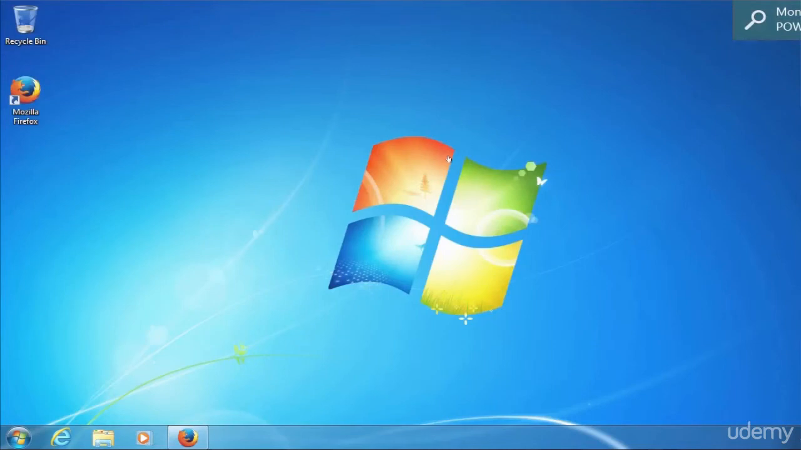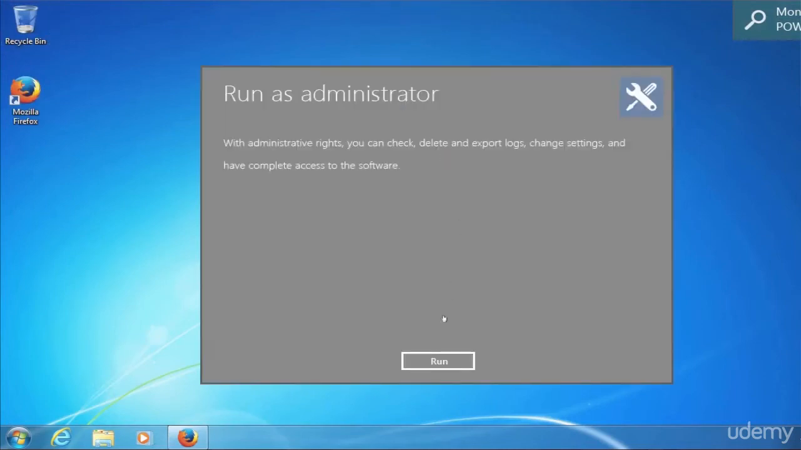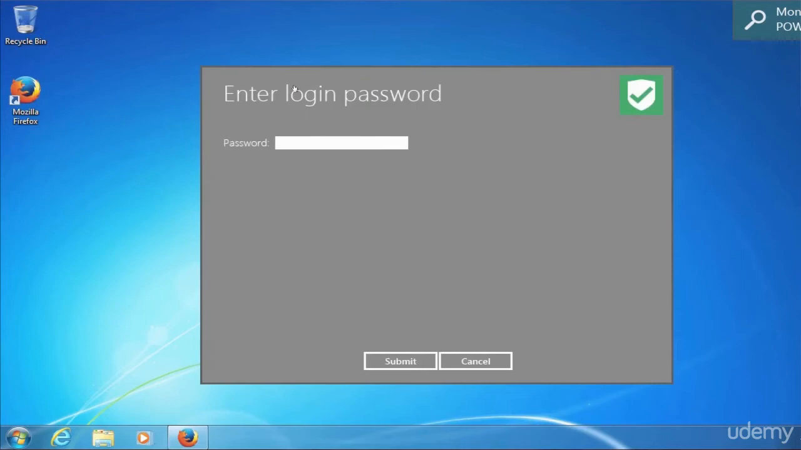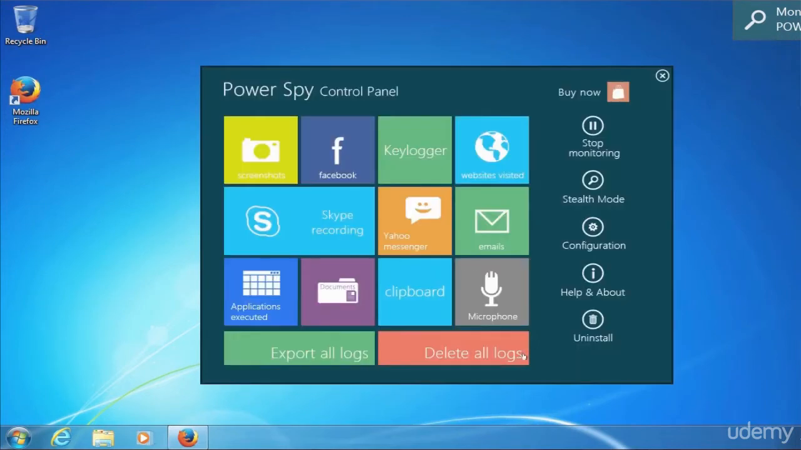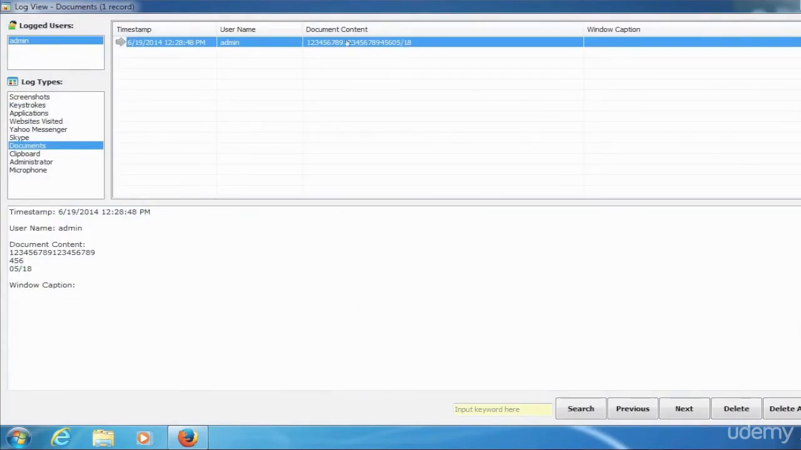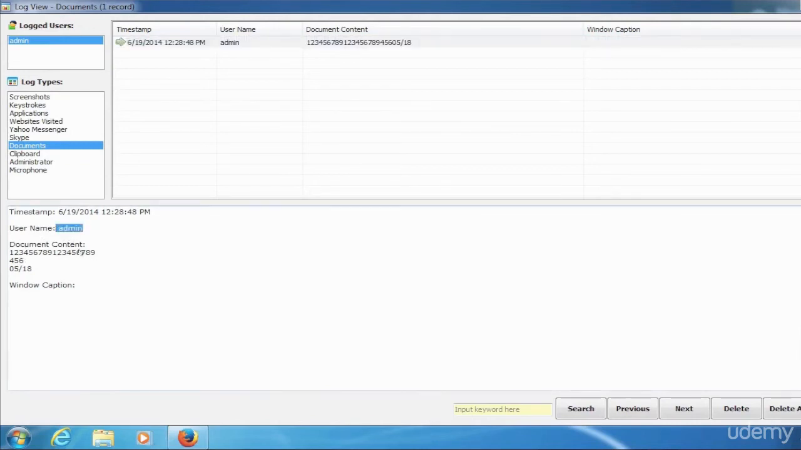So we use the hotkeys, Control-Alt-X, and we can see this pop up. So let's click Run, enter your password, click Submit, and away we go. So let's choose Stop Monitoring, and now we can check out the logs. Now let's select the purple title called Documents. We see a single entry for documents. We can see that the username admin was created and the document's details underneath it. So there is the credit card number, security code, and expiration dates all listed right here, nice and neat.